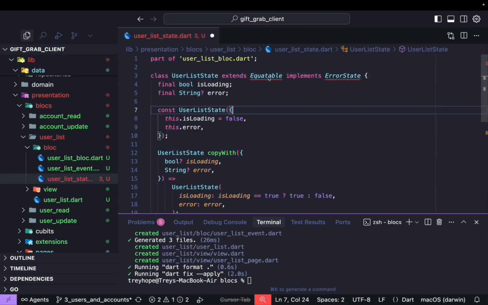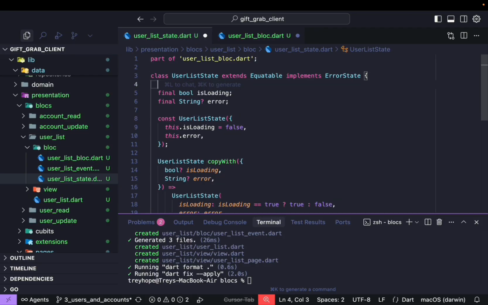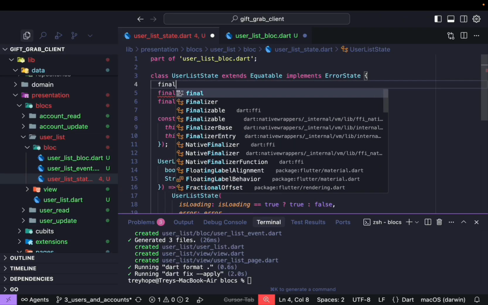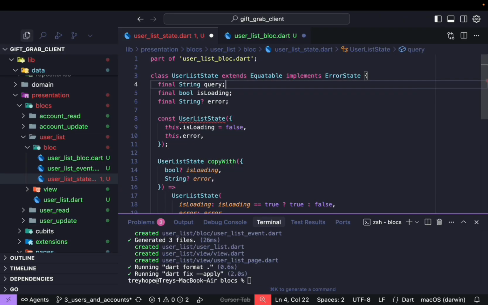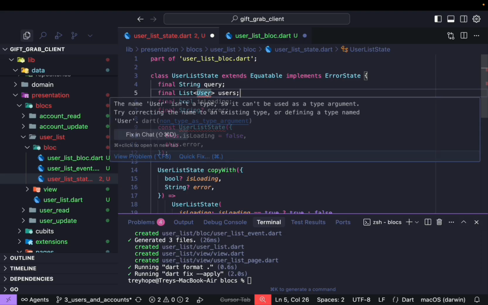And there are two things that we're going to add to this state class. So first, we need to always know what the current query is when we're searching for a user. So we're going to have a string query on here. And we also need to have a list of users that are brought back from the search query. I'm going to create a list of user, just like that. Let me import that.